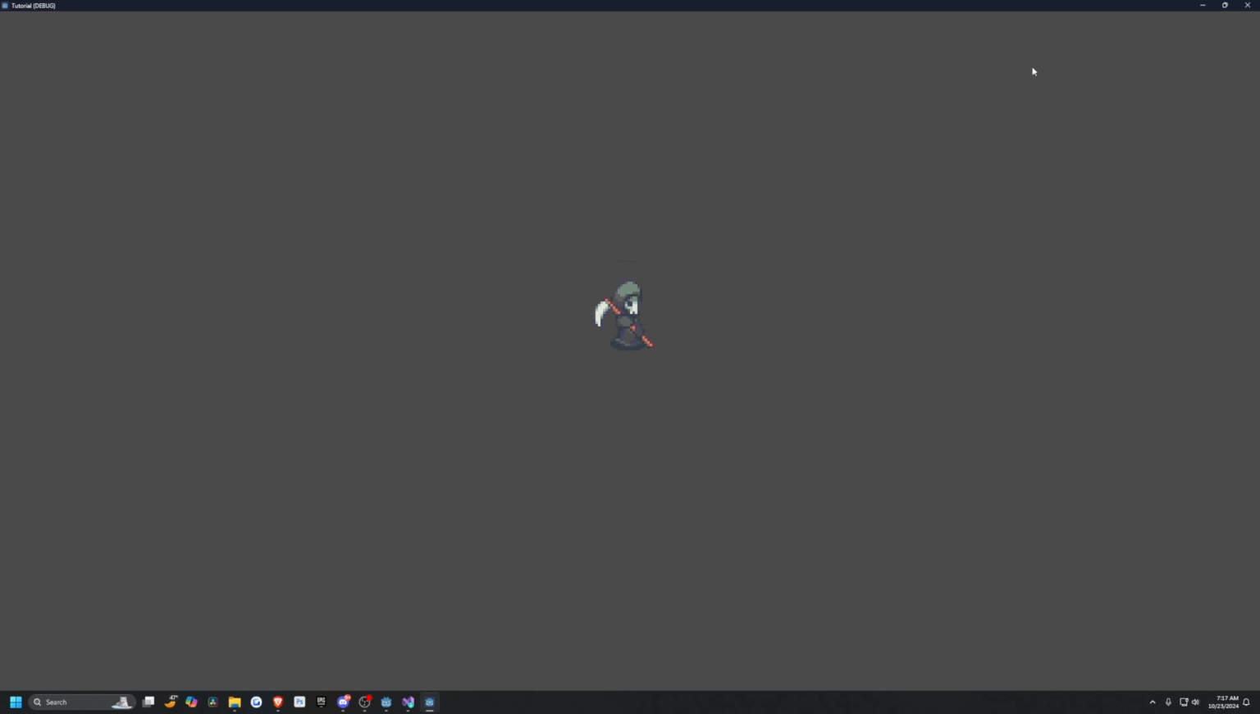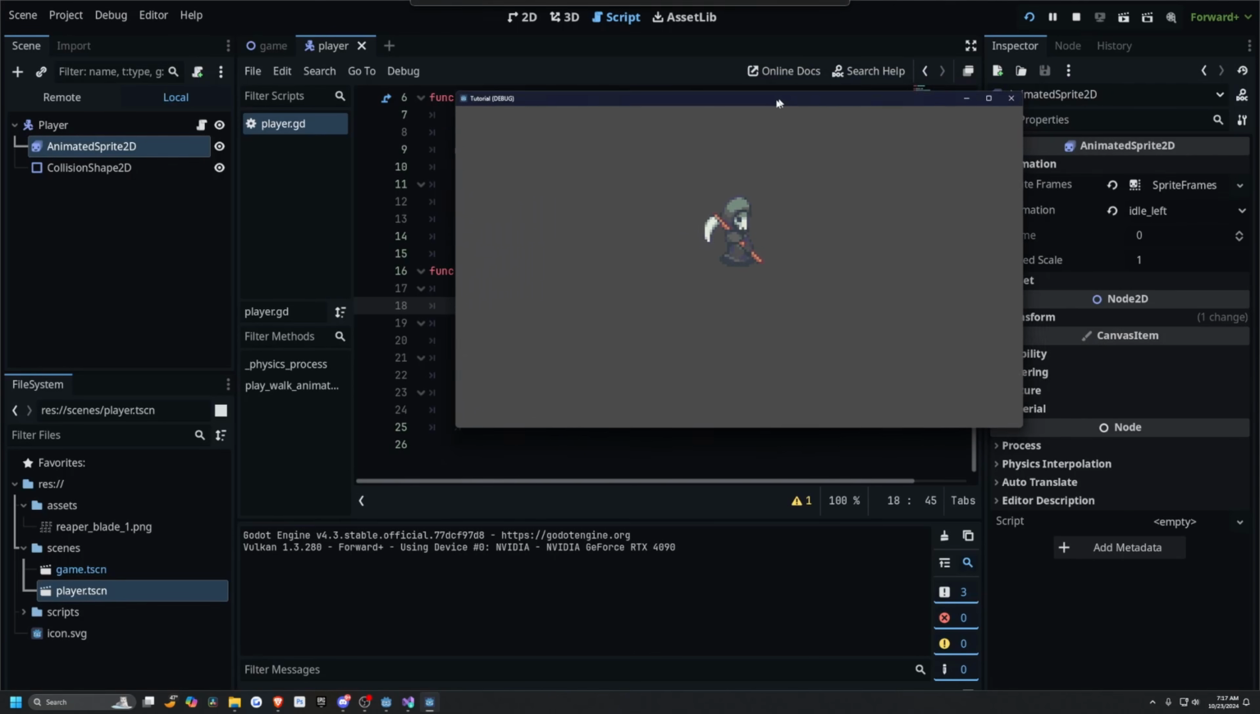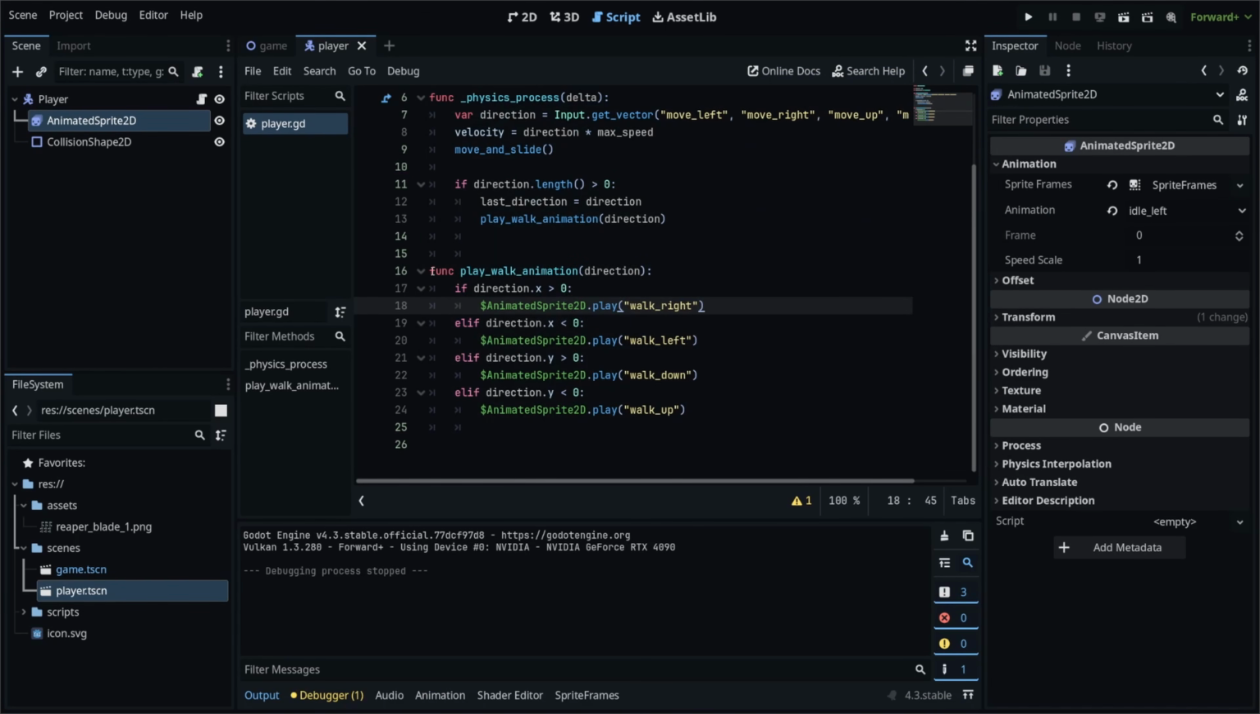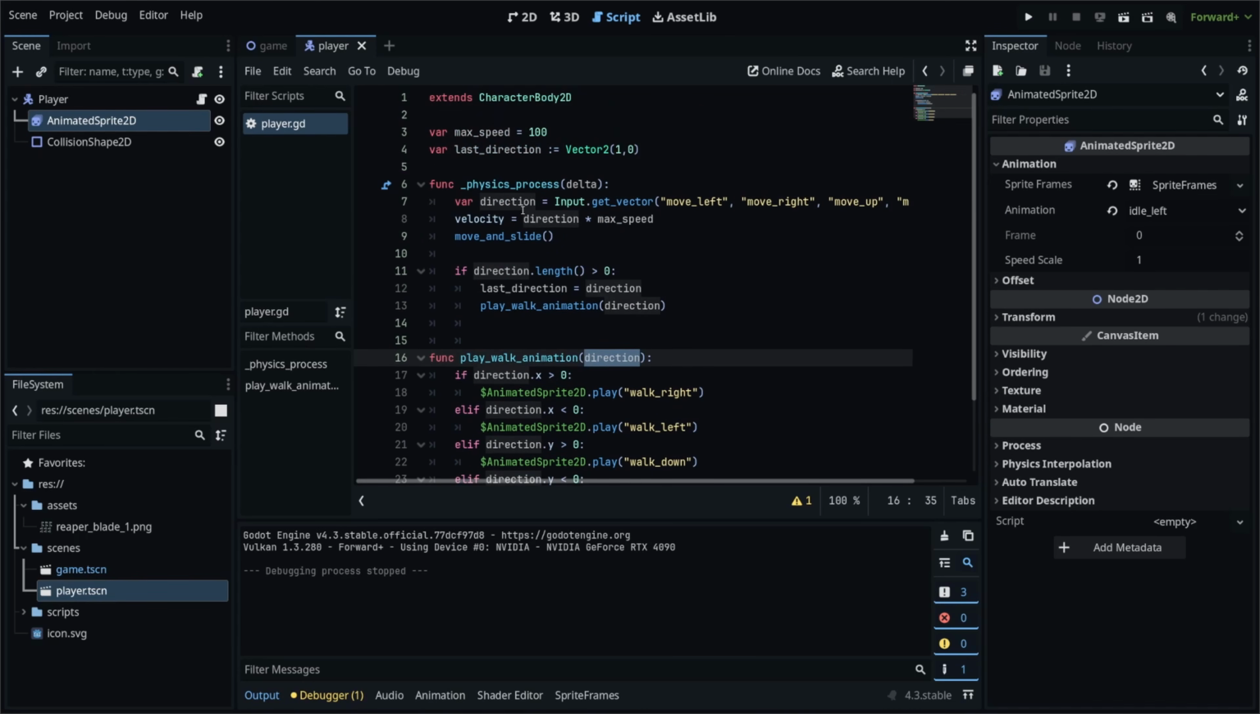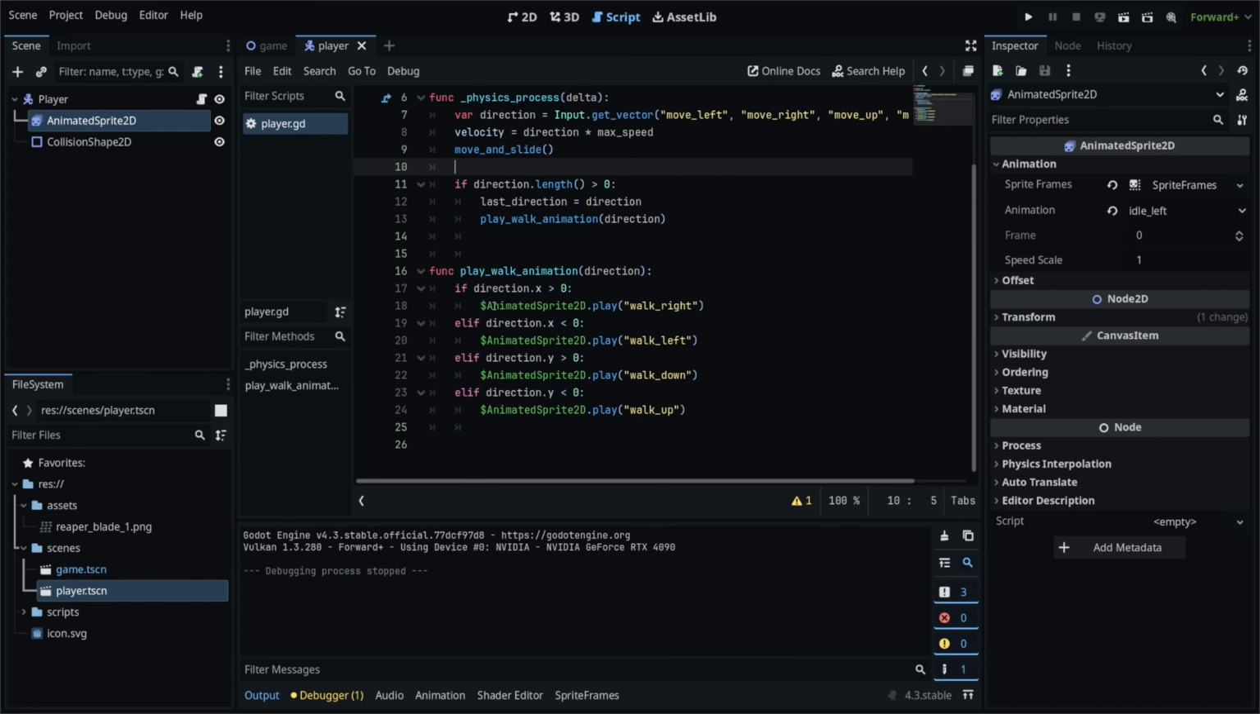And that's just because we haven't actually assigned the idle animations into our code the way we did for our walk animations. So for example, we have this function called play walk animation, which takes in the input of our direction. And depending on what we click on from our input get vector, we're simply just going to play the animation as long as our direction.length is greater than 0. So now let's actually create a function for our idle animations.